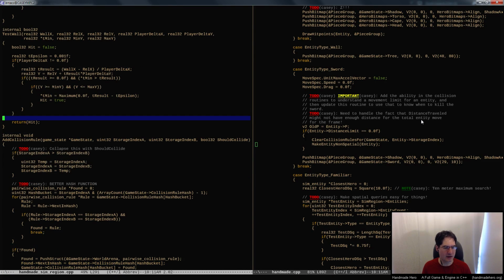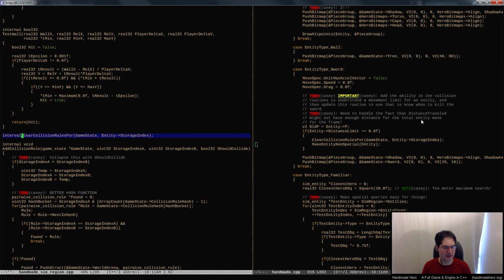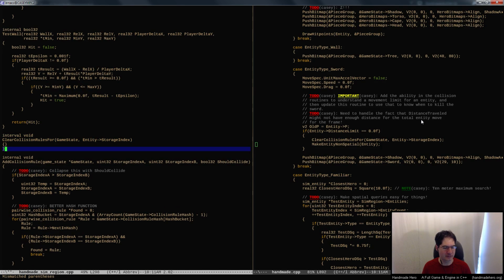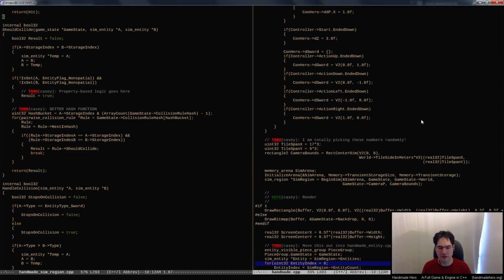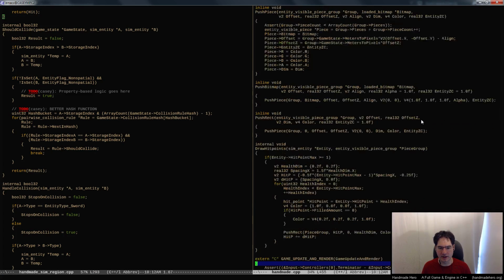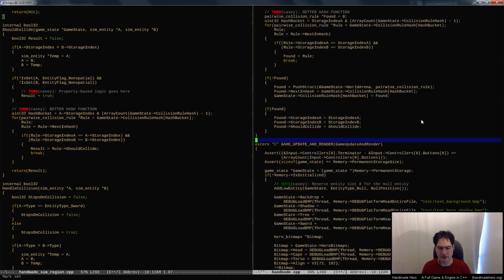So we've got our add collision rule, and we've got our clear collision rules for. These, by the way, should probably go elsewhere, they don't really belong here. They're not about sim regions at all. So basically I want to do this sort of thing, storage index, like so. So I'm going to go ahead and pull these out, add collision rule, like so. I'm going to go ahead and pull these out to here.